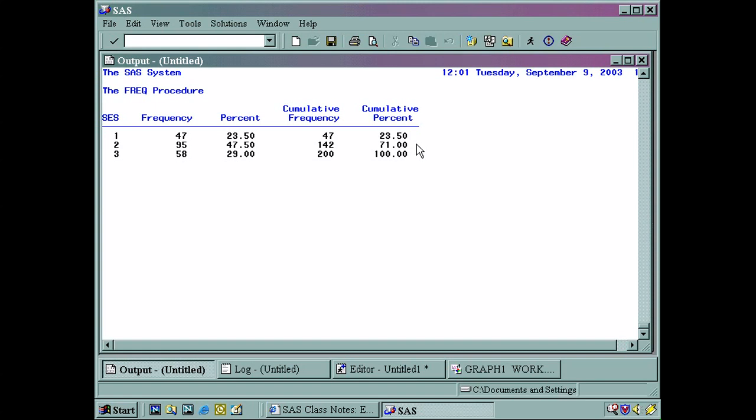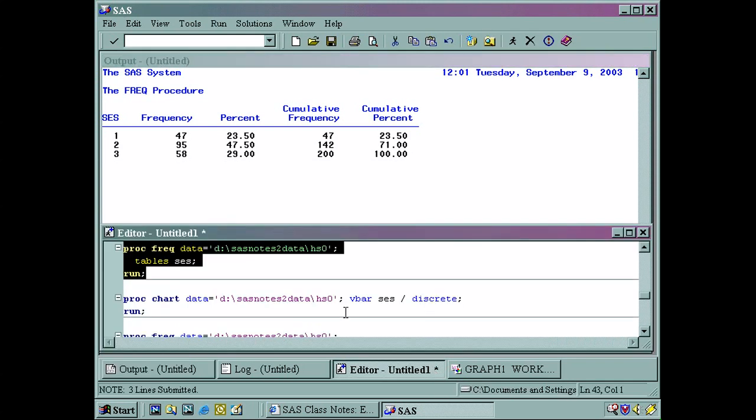Okay. So now, how about if we make a graph of this output? That I think would be kind of useful. I'm going to come back down here to my editor window. And to make that graph, I am going to use Proc Chart. We have data equals here, a semicolon.